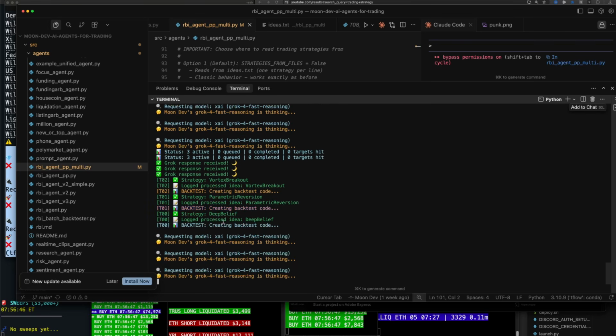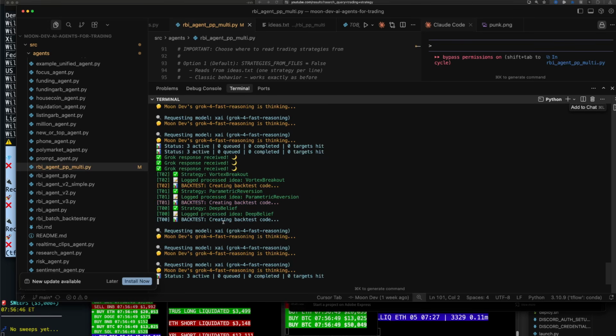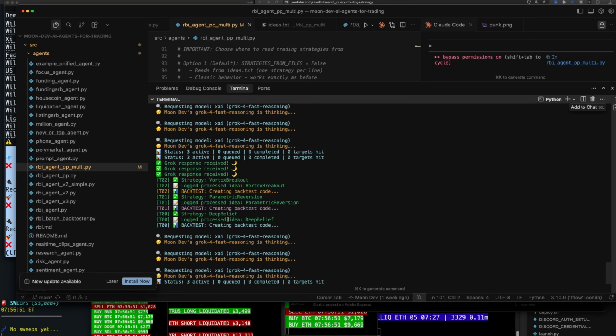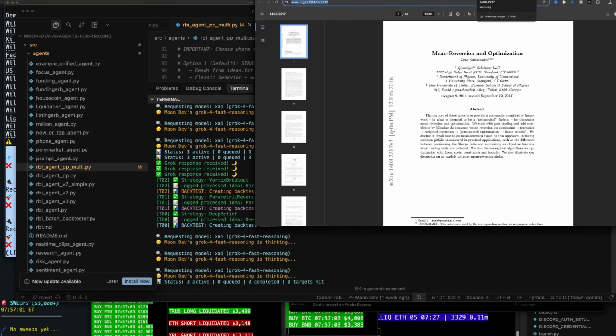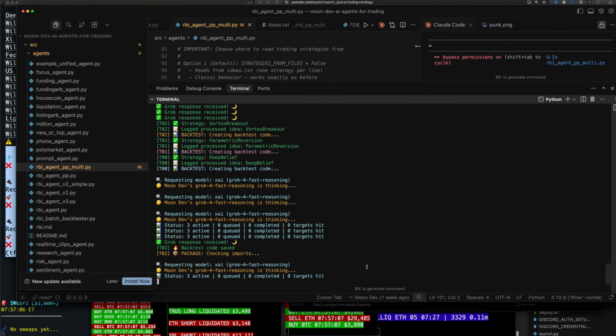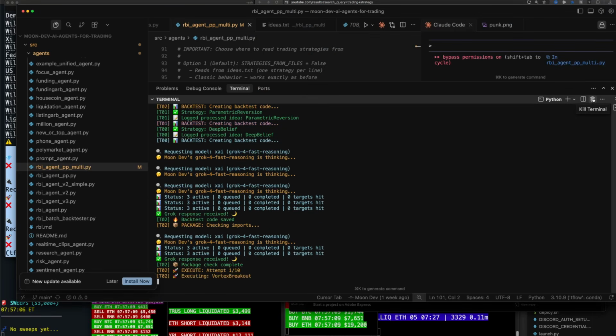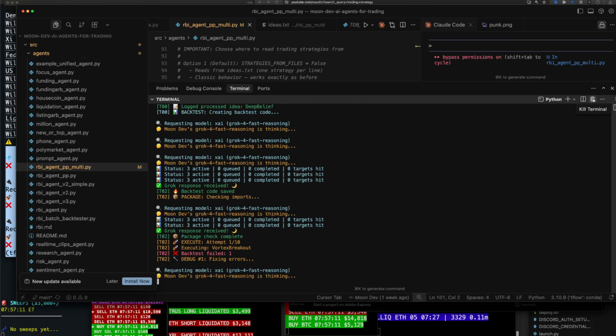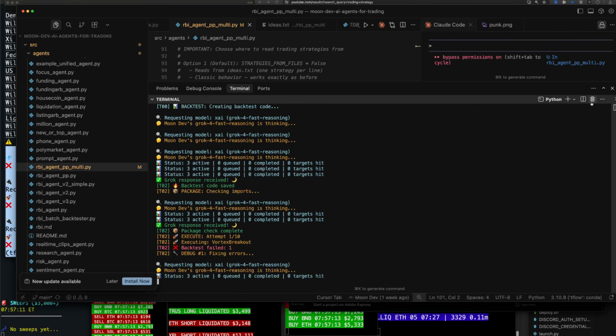Grok response received. Deep belief, panoramic, reversion, and vortex breakout. I wanted to print out, let's say this. I want to make sure that this is working. Okay, that's gonna go. I'm gonna let it go.